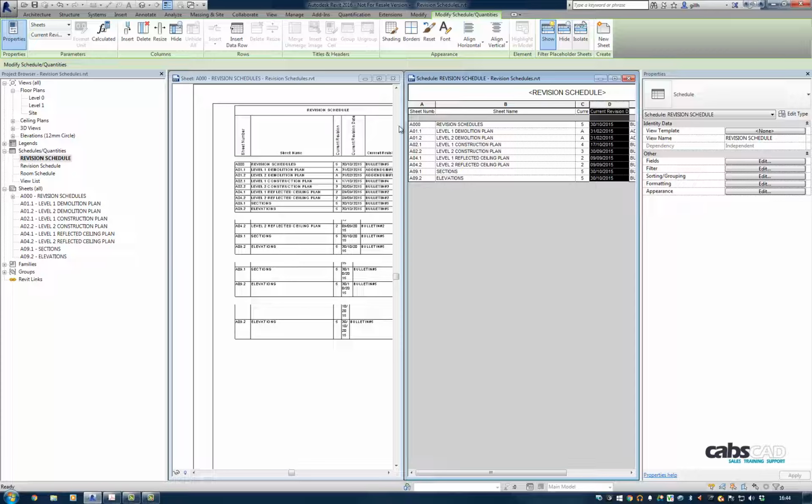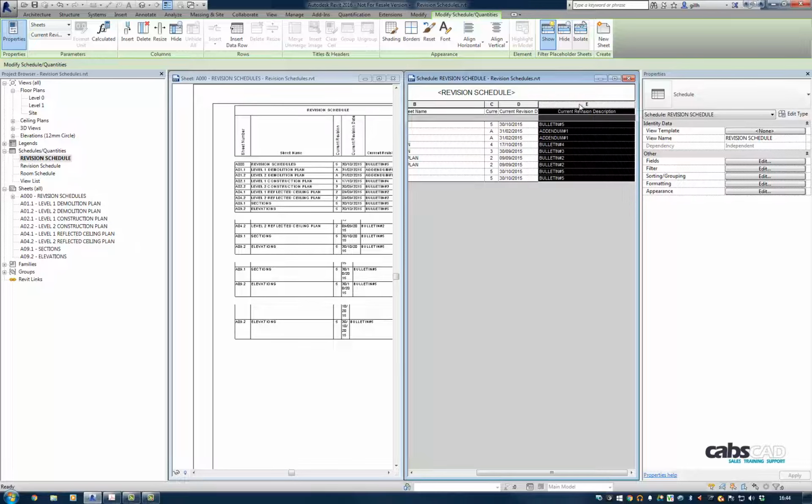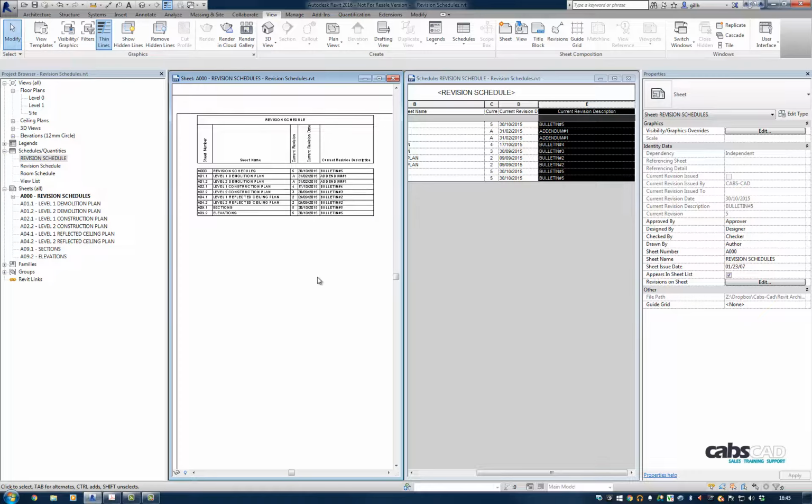Let's see if that needs any amendments. So I'll just drag this over. Current revisions in the description. I think that looks good. I don't think I'm going to have to do anything there. Let's pan this over. Get rid of that ghosting. Yep, that looks good to me.